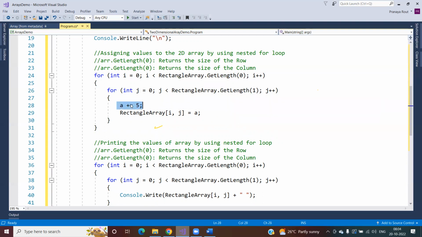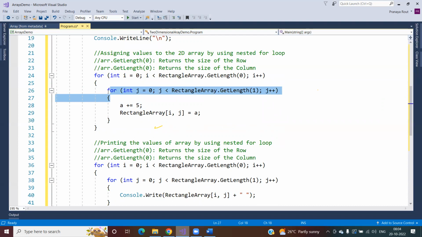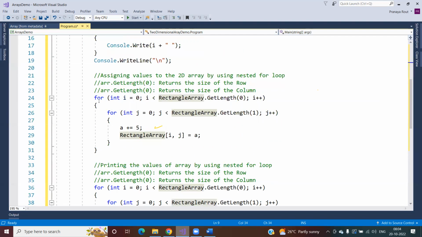And then what I'm trying to do is create a variable a, and each time this loop executes, it will simply increase the value by 5, and that value I'm storing inside this rectangle array. Any difficulty in this logic?